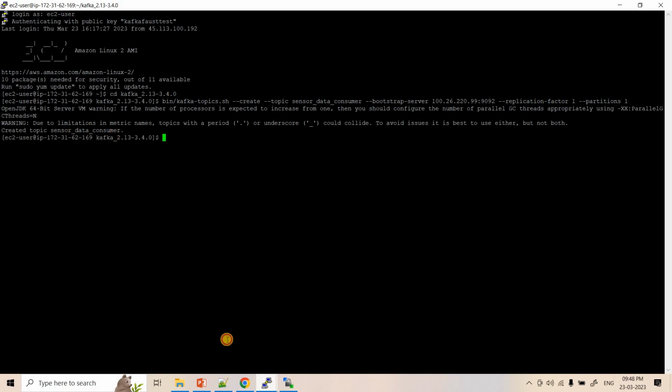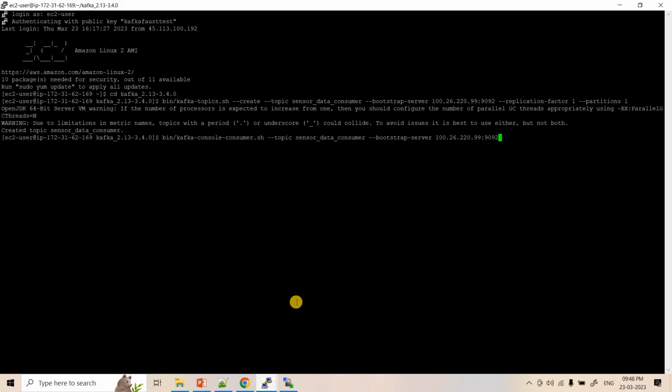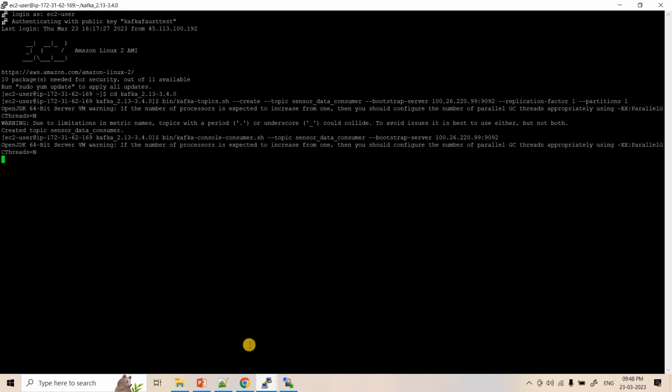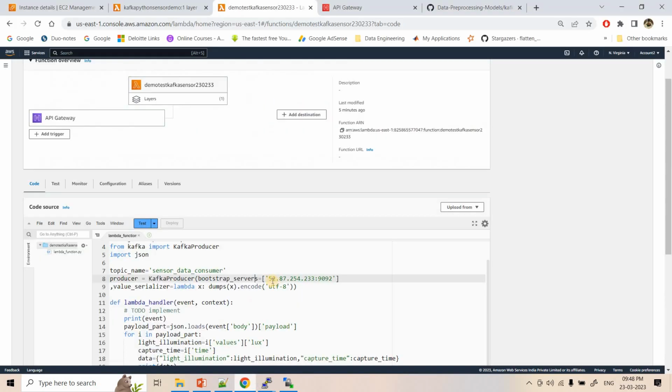So the topic got created, and now as a next step we can start our console consumer. As of now the topic has no data, so the console consumer will display nothing. Let me update this particular broker URL in our Lambda code also. Make sure you are not making this mistake, otherwise Lambda messages will not be published successfully. Okay, so let it update.